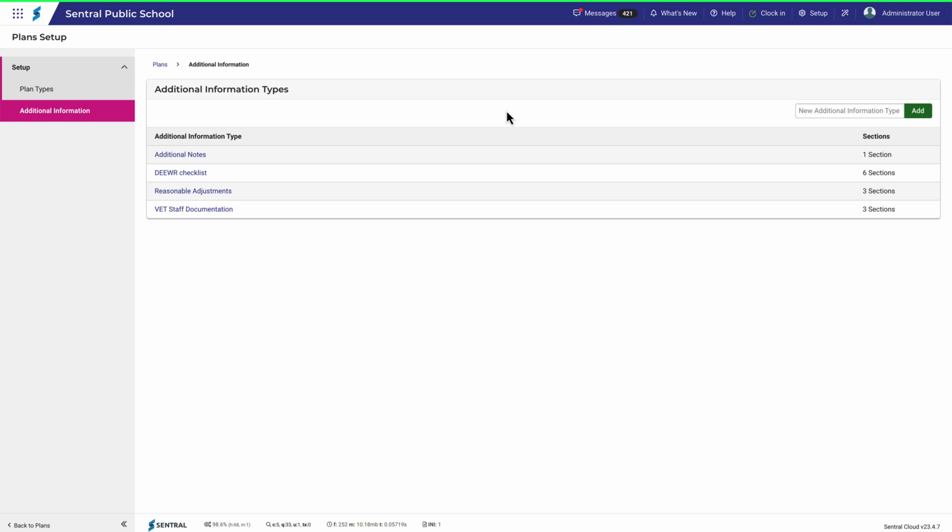You can customize this in a similar way to customizing the plans themselves. In this example, you have 4 additional information types already listed. On the right, you can see how many sections each of them has. To look at a simple one, let's look at Additional Notes.